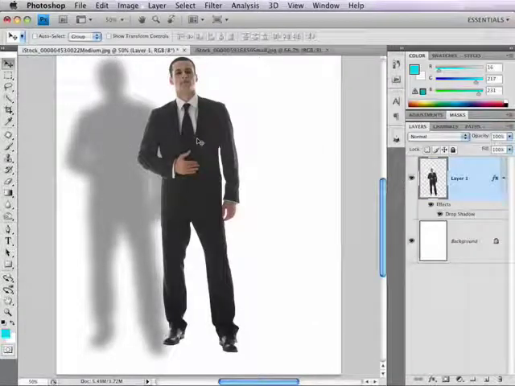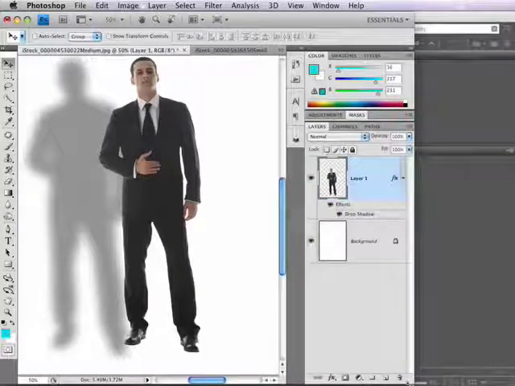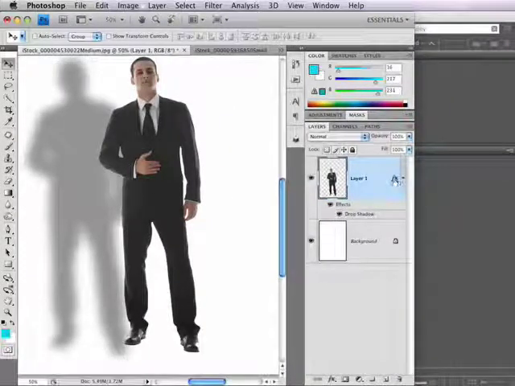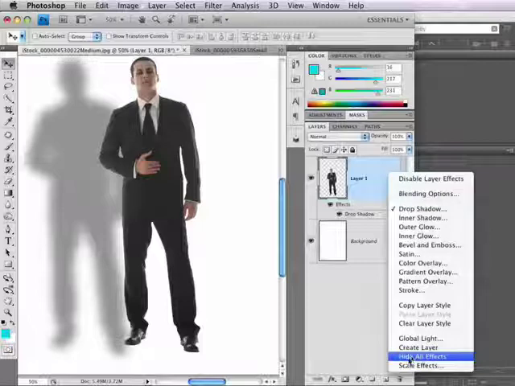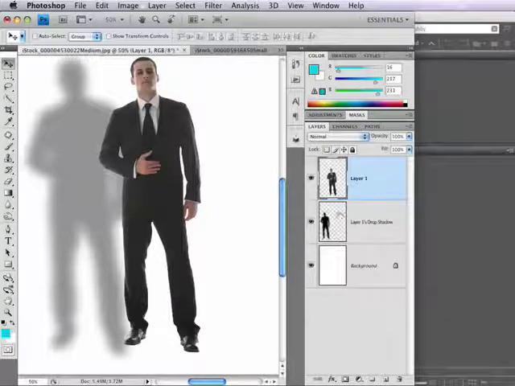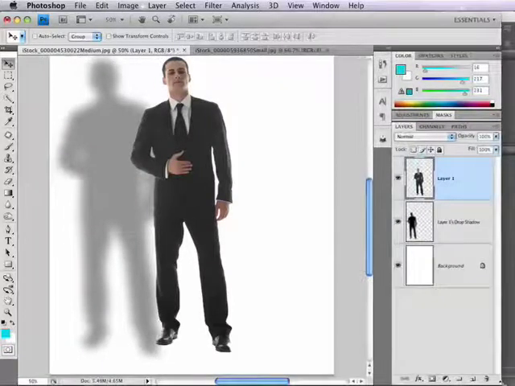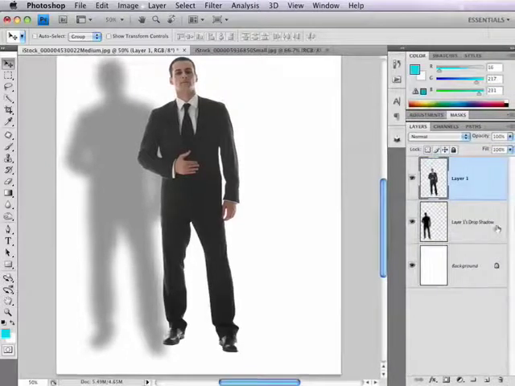Let's hit OK. Now, I don't want the drop shadow behind him. I want it under him. One of the ways that you can make that happen is, let's just extend this window out to the left so you can see. I'm going to right click on that little drop shadow icon, choose create layer. Notice what it does here. Let's bring the window back out. All right. It created a brand new layer called layer 1's drop shadow.